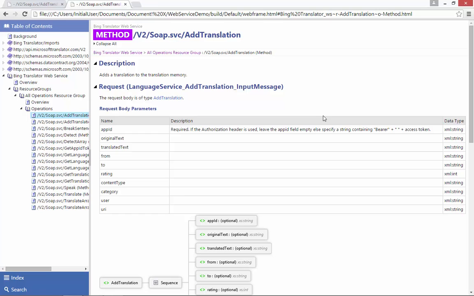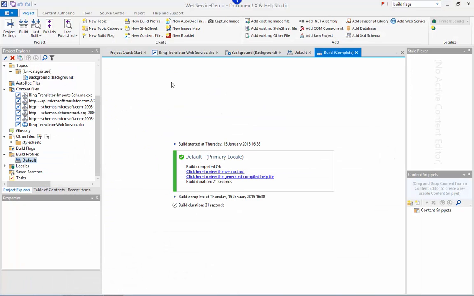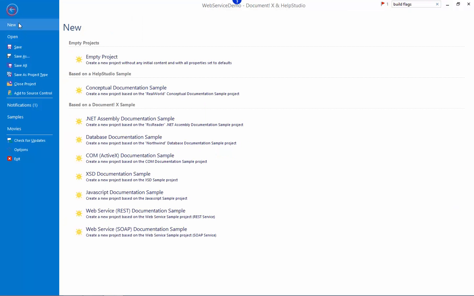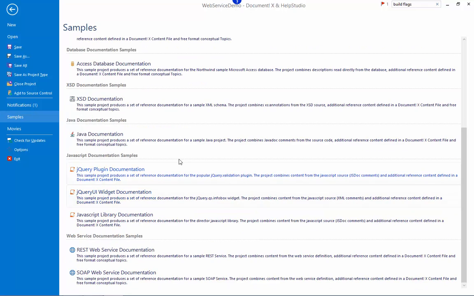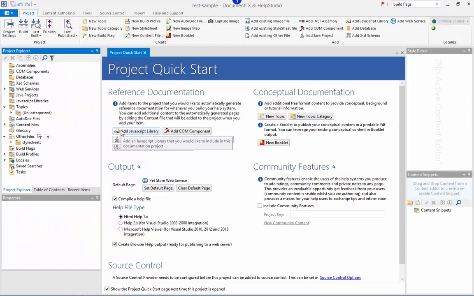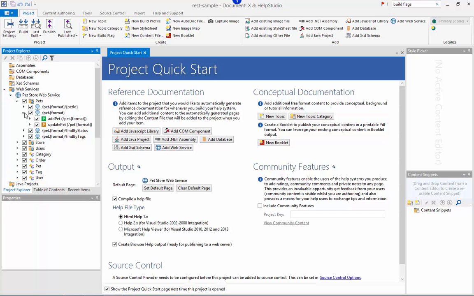DocumentX also supports documenting REST services, which have a slightly different logical structure. So to demonstrate a couple of the differences, I'll just open up one of the sample projects that ships with DocumentX, which is a documentation for a REST web service. So in REST services, there is typically an organization hierarchy of resource groups, resources, and operations, and that's what's being reflected here on the Project Explorer if I drill down through the various hierarchy levels.